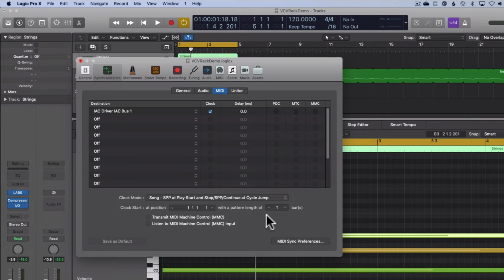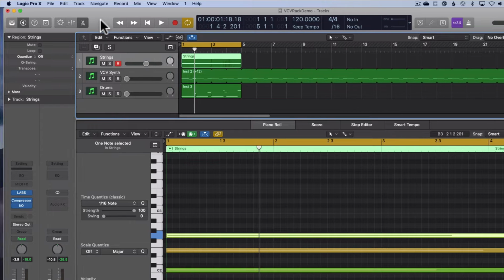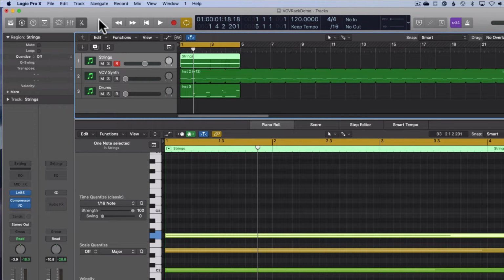So now we've got that done, and I think you can save this as your default, and you'll get the IAC driver 1 sending clock for future projects, unless something in your templates. I don't know how that works, but something to look into if you're worried about that being set for everything. You might need to set it in your templates, or I'm not sure if that is now overriding any template settings that come in. So now that we've got that set up, Logic is pretty much good to go.